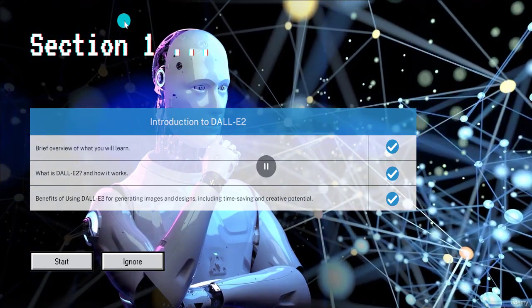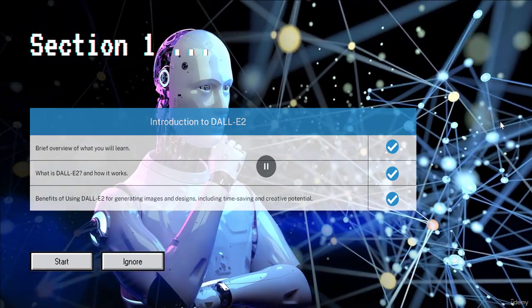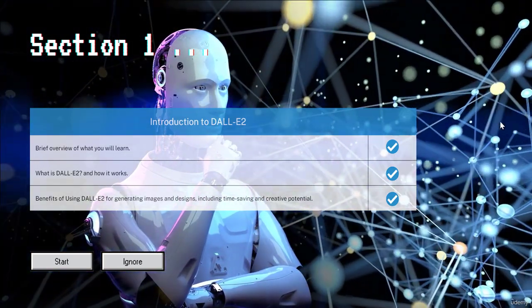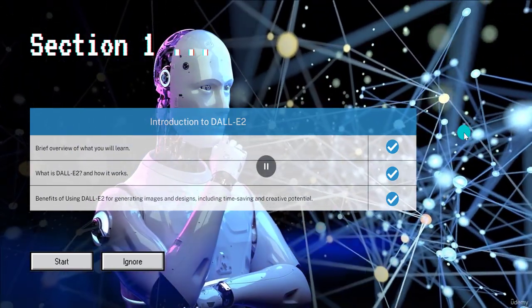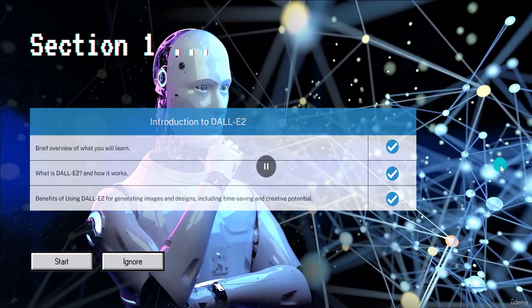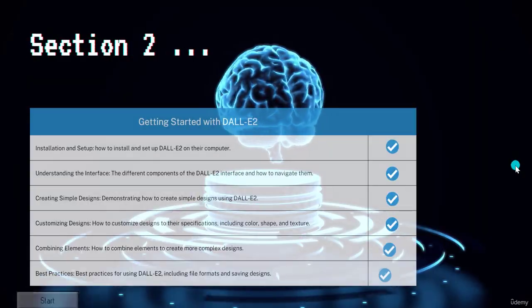Alright, so it will be a long ride here. Not that much, but it definitely will be a long ride, but it's worth it. So here are the sections that we're going to have. The first section is the introduction to DALL-E2, and those are the lectures. So if you're really keen on wanting to know what's going on in here and what we are going to present to you. And this is section number 2.